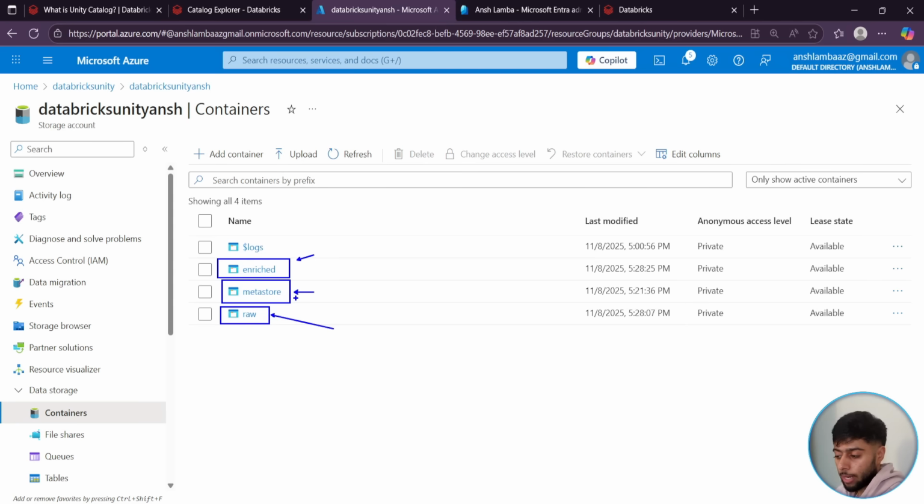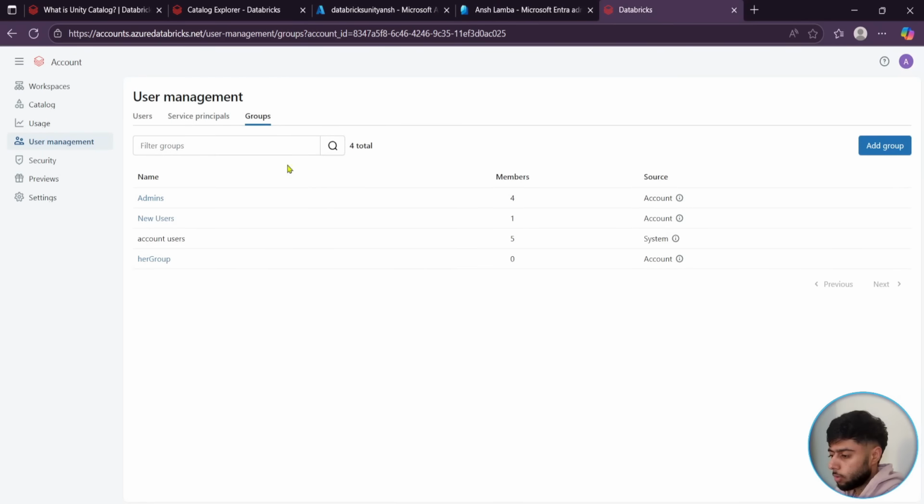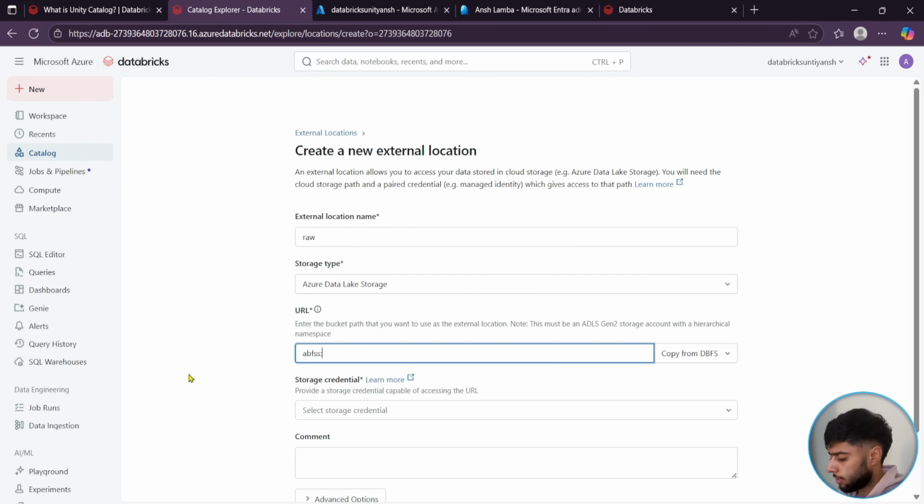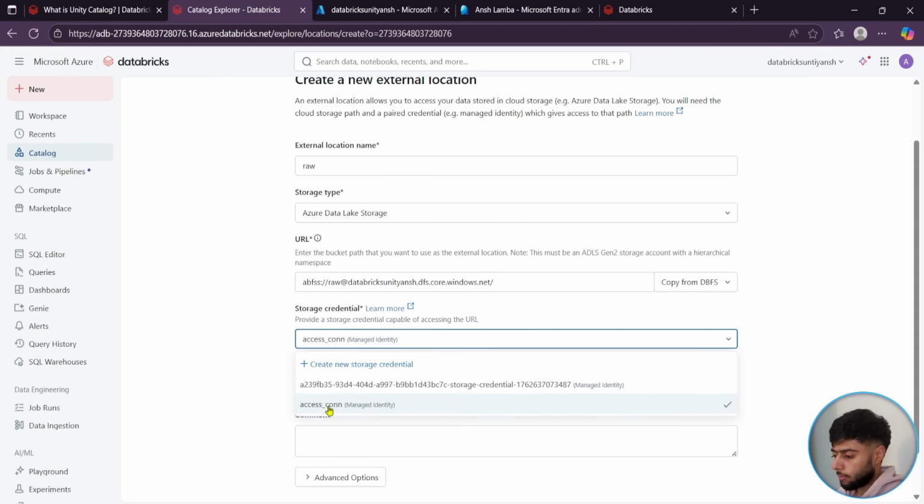So far we have one for Metastore. Now we need to create two, one for raw and one for enrich. That's it. Not a big deal. So let's do that quickly. Let me click on external location. External location name will be, let's say, raw. And the URL, I think we need to pass the full URL. Let's pass abfss, then container name raw @ databricks unity ansh.dfs.core.windows.net. This is basically the URL. Then I'll simply say /, and for storage credential, we have the access connector.